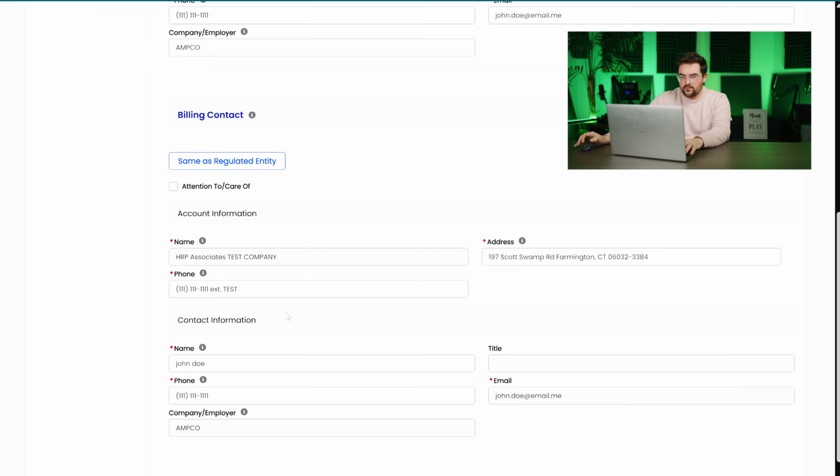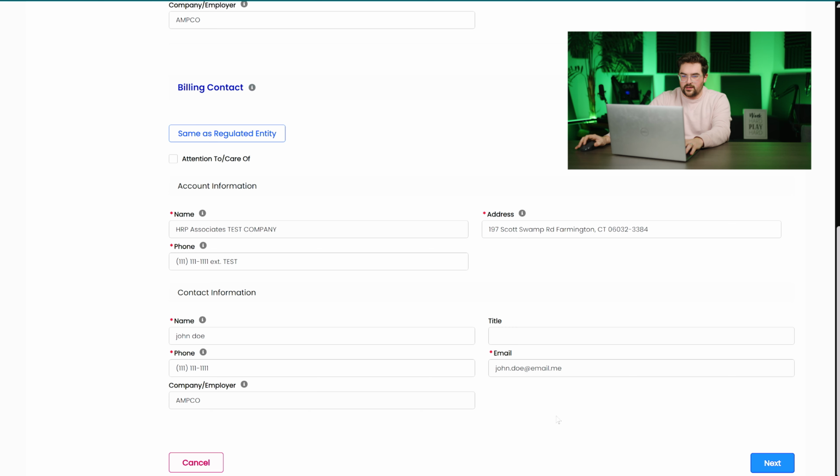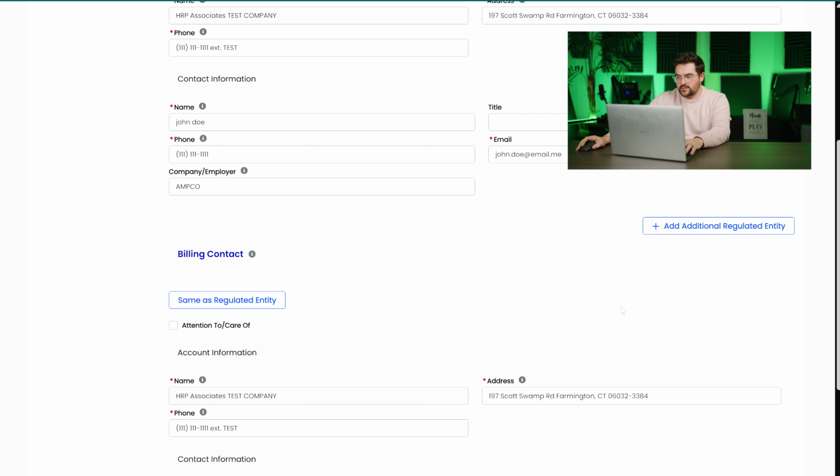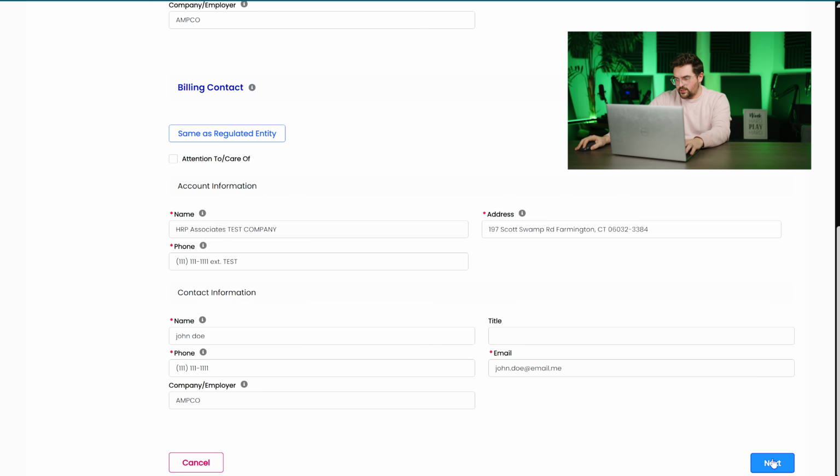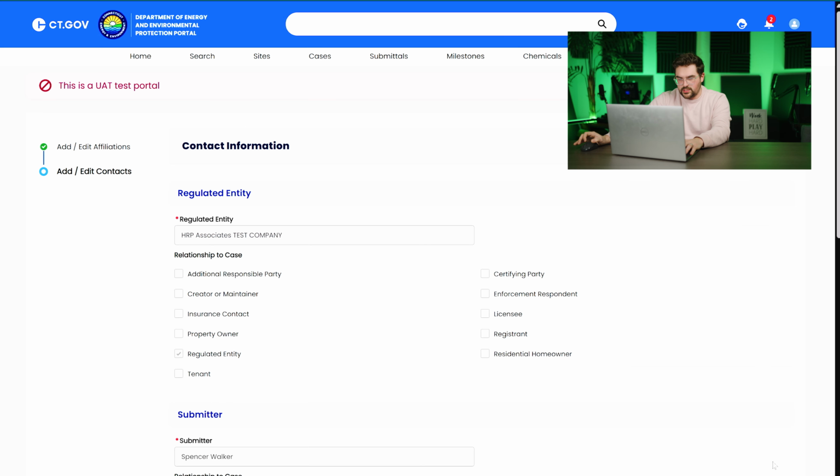Every time you either add or edit an affiliate, it's going to double check to make sure that this regulated entity is correct. So you're just going to want to go down to that next page here. And this is where you can actually start adding affiliates.